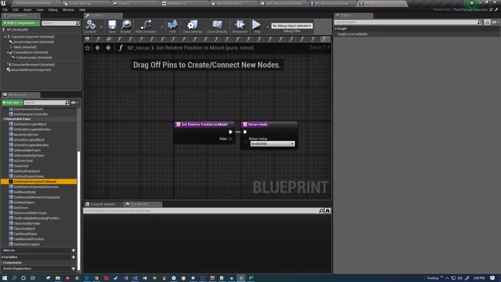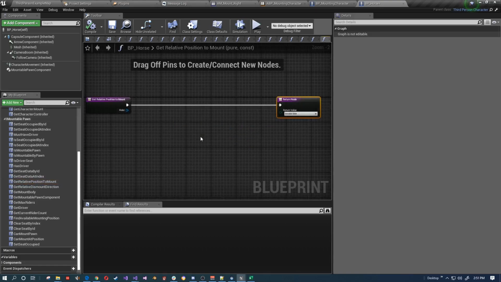Get relative position to mount. This is a very important function. This function allows you to customize the different locations or ways that a pawn can mount the mount or the vehicle. Because this is a horse, for simplicity's sake, we're going to say that you can get on it from either the left side or the right side.